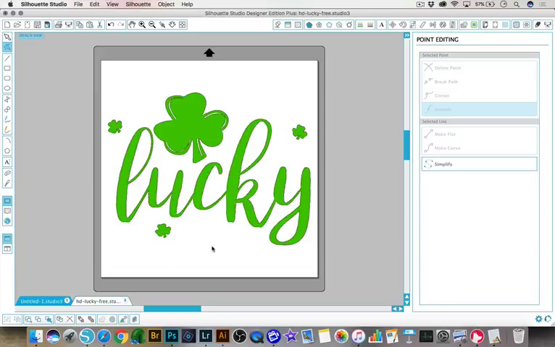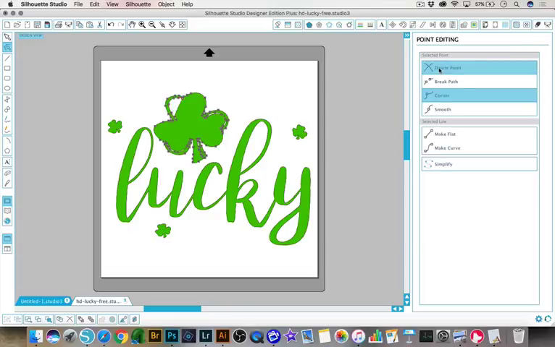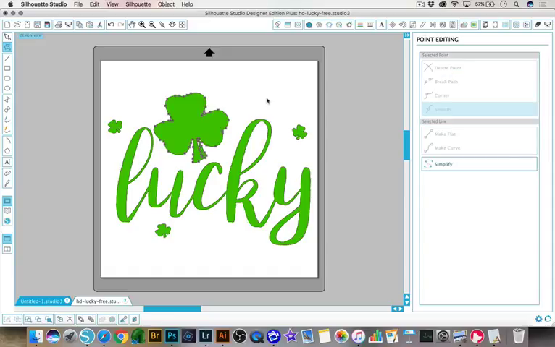So now that I have the points gone inside all of the letters, I'm also going to remove the points from the shamrock. So I'm going to click on the shamrock, and then I can double click and then click on the points that I want to start deleting. And so now I've gotten rid of the points inside of the shamrock. And so now instead of having those shadow lines, I'm going to have fully closed letters and shamrocks.